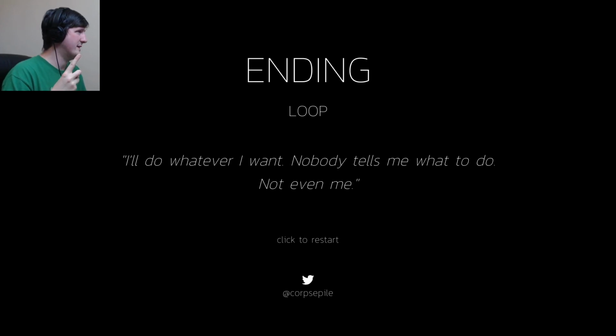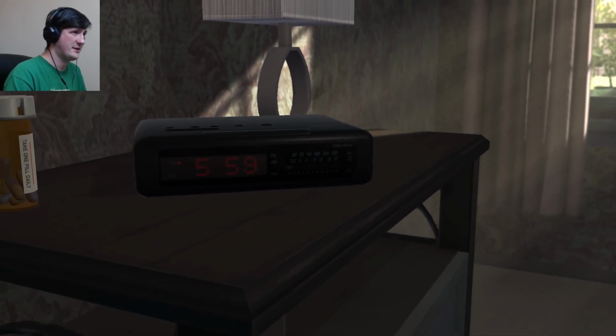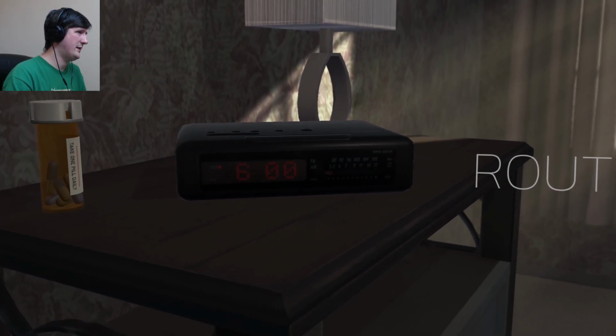Is there more than one ending? Because it says ending loop. Is there more than one ending? Is there something else you can do? Wait a minute. So yes, apparently there is more than one ending. I guess that makes sense because it said what the ending was. I mean, we've also got the take one pill daily thing.